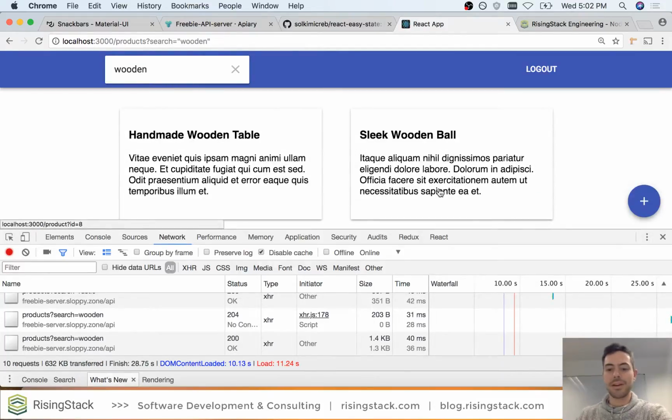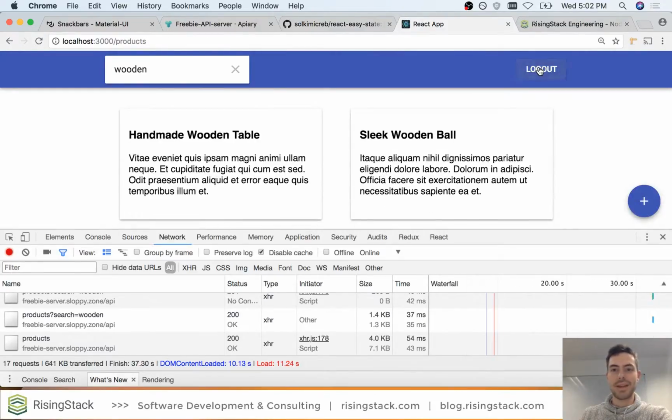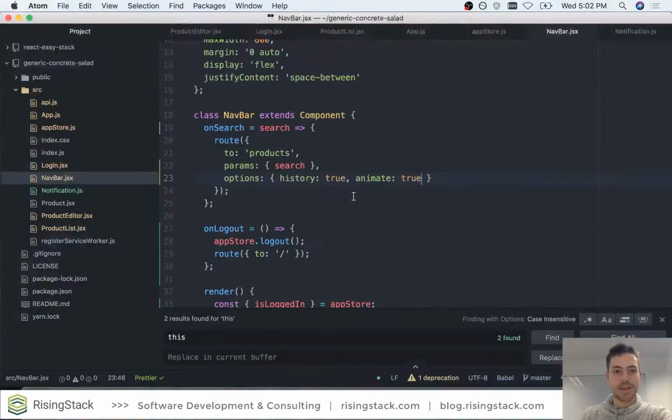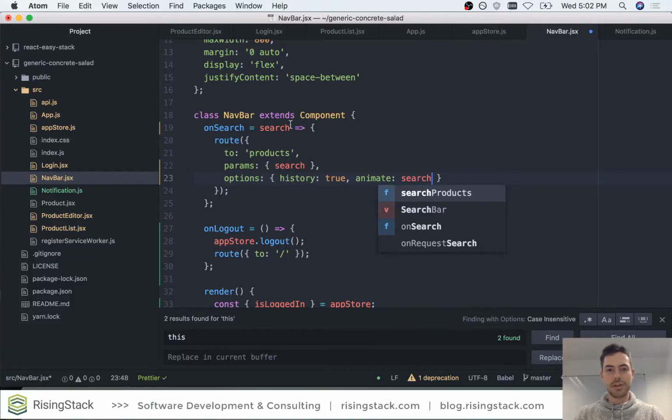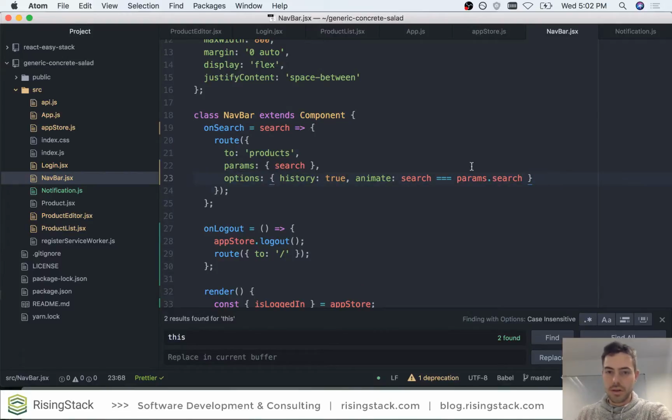Now, the issue with this naive approach is that if I go from wooden to wooden, it still does that. I don't really want that. And if I log out and click on this, then it does not. That's nice actually. So instead of making this true, we should check if the search coming from the field is actually equal to params.search. So only animate if the current search parameter does not equal the search that we got from there.